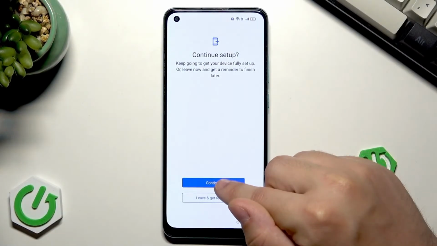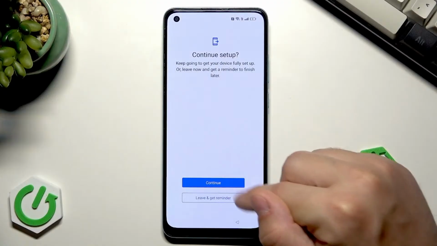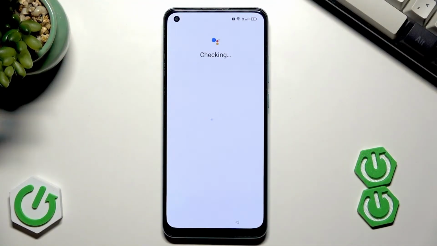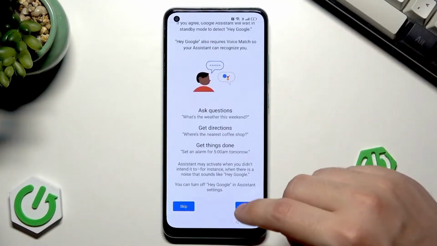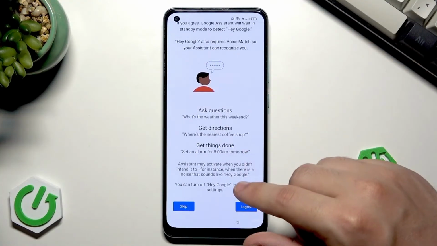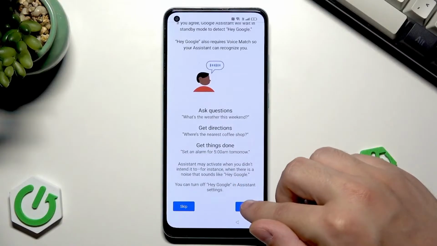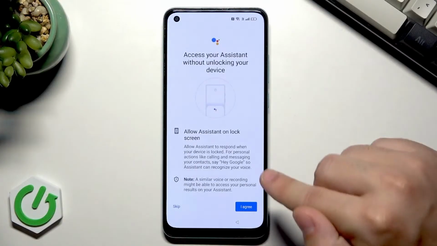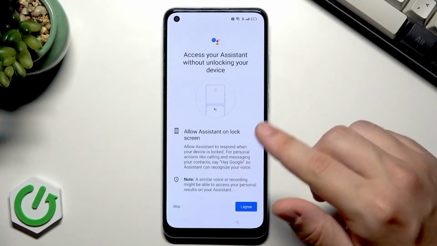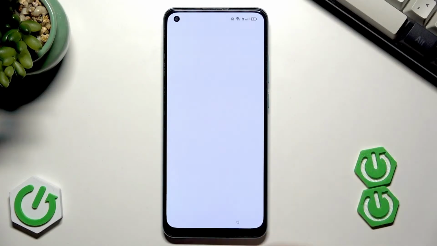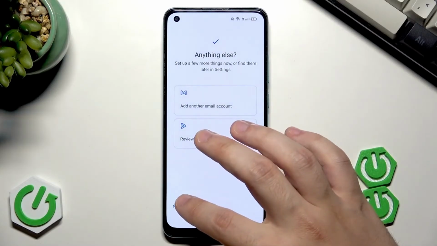Okay, now we have a question: do we want to continue the setup or leave and get a reminder? I'll click on continue. And here scroll down and you can agree to launch the digital assistant by saying, hey Google. I'll agree to that because why not? And now we can also allow our assistant on lock screen.